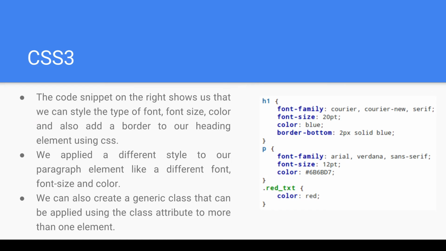In this slide, we are going to look at some example CSS code. The code snippet on the right shows us that we can style the type of font, font size, color, and also add the border to our heading element using CSS. We applied a different style to our paragraph element, like a different font, font size, and color. We can also create a generic class that can be applied using the class attribute to more than one element.